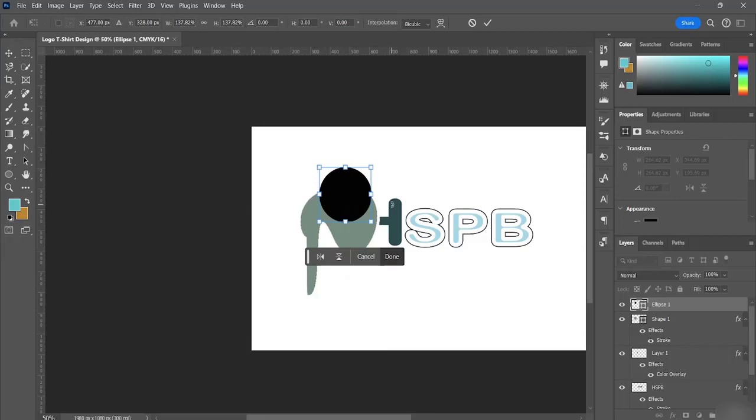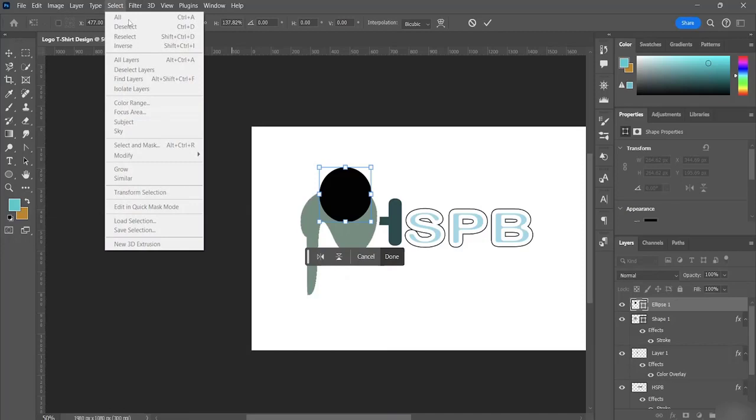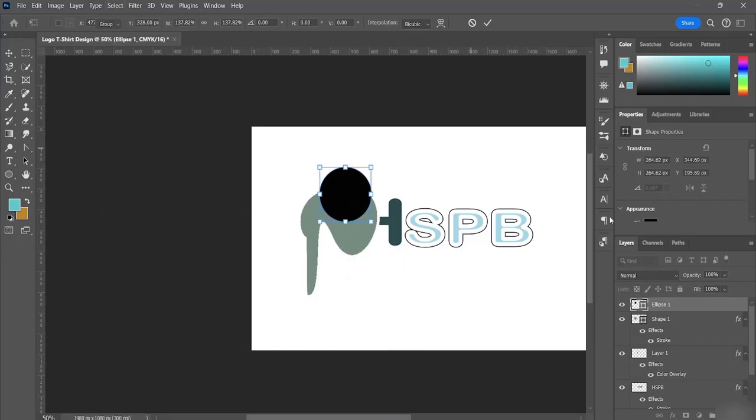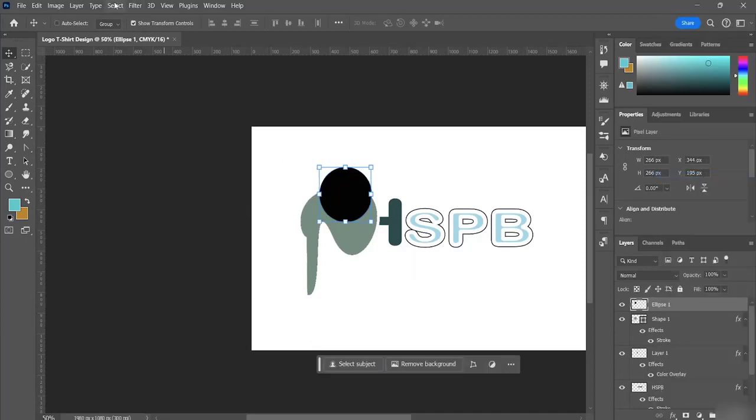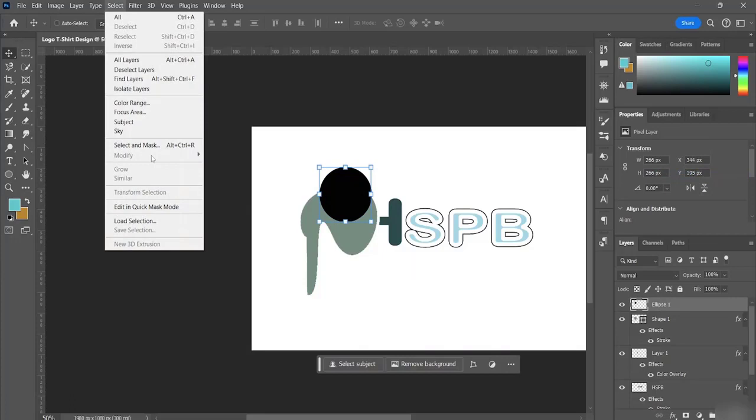And what you can do is come here onto the select option, and from the select option you can select the modify option. So first off, right click and just rasterize this layer. Okay, so I will rasterize the layer and go to the select option.